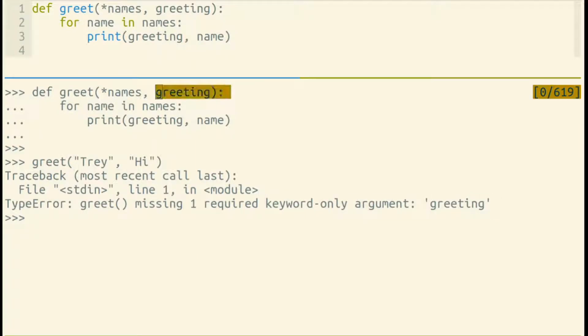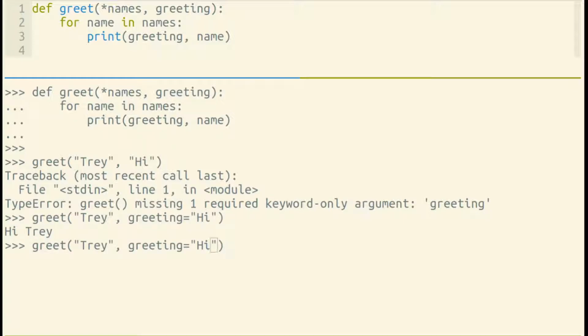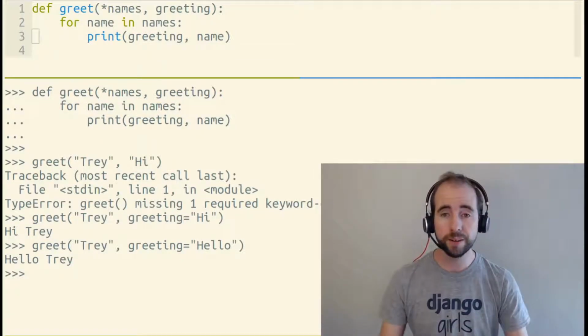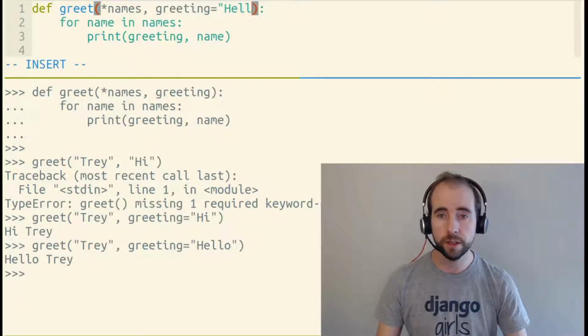What it's saying is that greeting is a required argument because it doesn't have a default value, and it has to be specified as a keyword argument. We have to say greeting equals hi, greeting equals hello. Now, I probably want greeting to actually have a default value of hello, so I can do that like this.